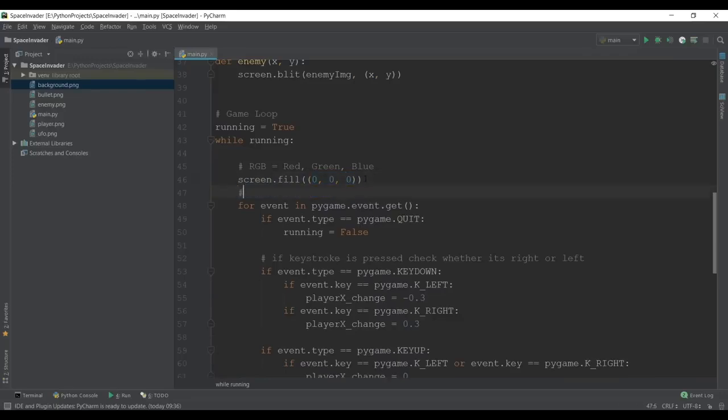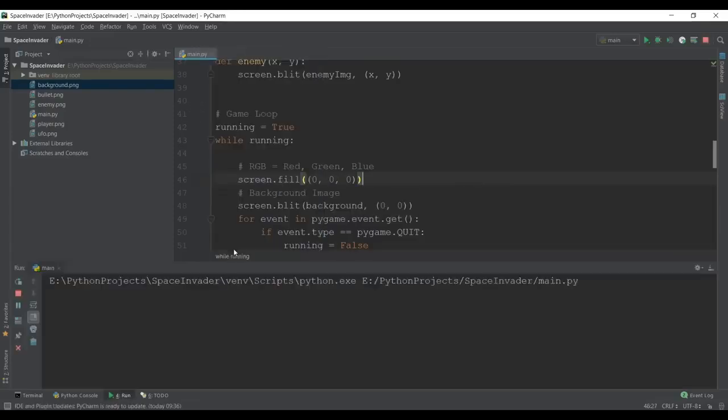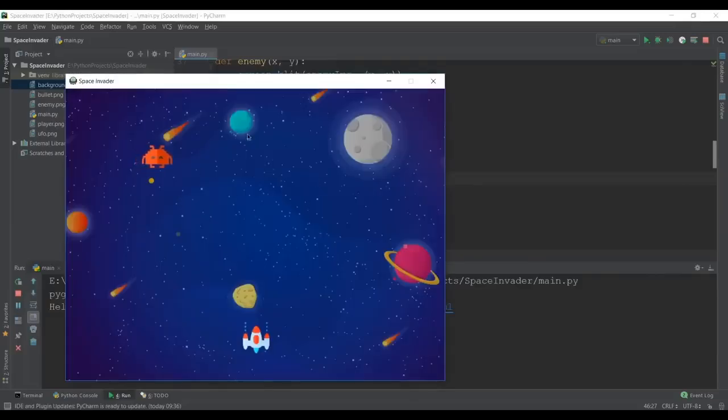So I'm going to add another comment over here which says background image, and we forgot the B, so let's add B. Then we do the typical thing we do when we want to add an image, which is screen.blit. Basically, draw the background image, and then we need the variable of the image, which is background, and then the coordinates of our image. We just want it to appear from the top left corner, so we are going to add 0, 0, and that should be pretty good. So let's run our main.py program. Let's run main, and you'll be able to see that our background is there.